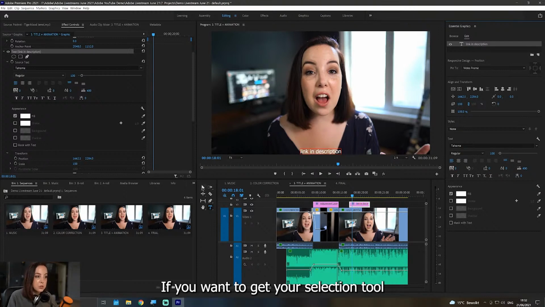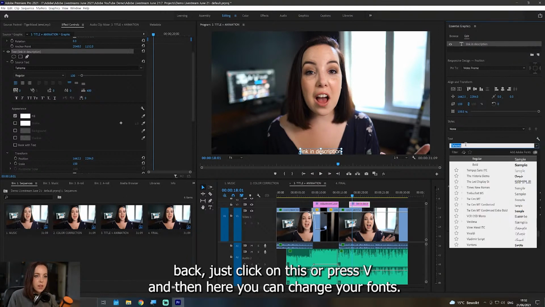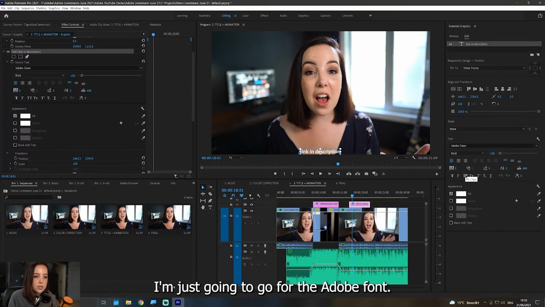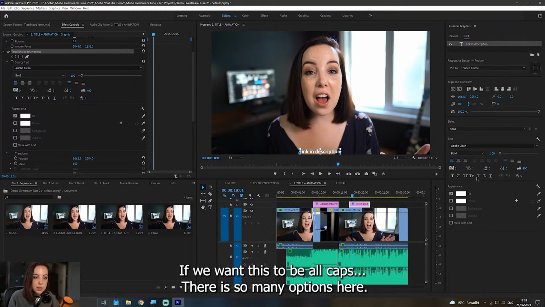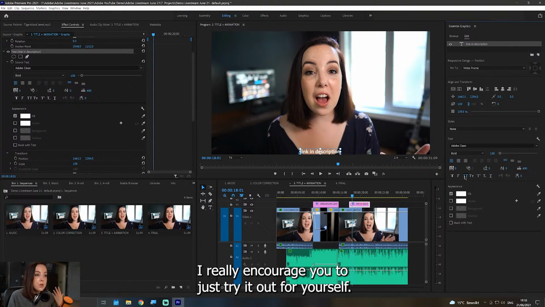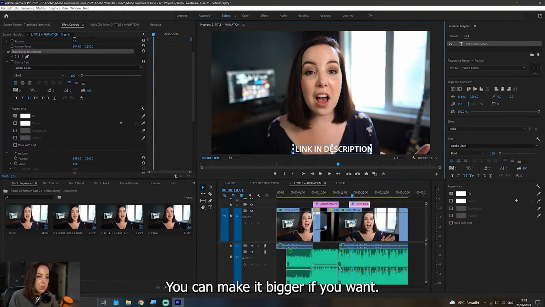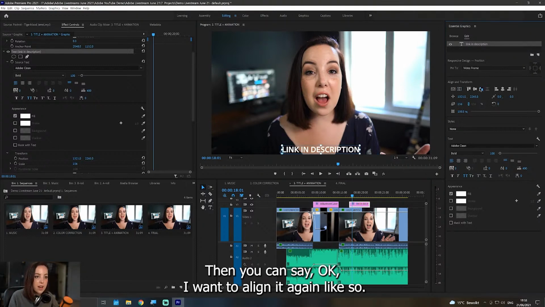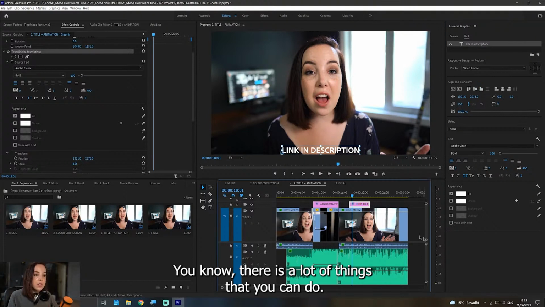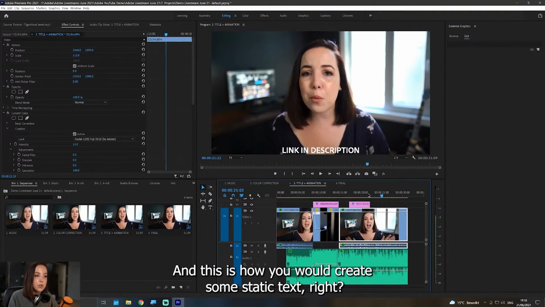And if you want to get your selection tool back, just click on this or press V. And then here you can change your fonts. I'm just going to go for the Adobe font. If we want this to be all caps, there are so many options here. I really encourage you to just try it out for yourself. You can make it bigger if you want, and then you can say, okay, I want to align it again, like so. There's a lot of things that you can do, and this is how you would create some static text, right?